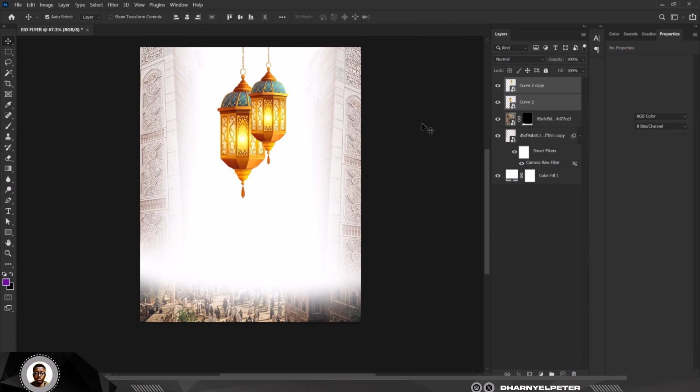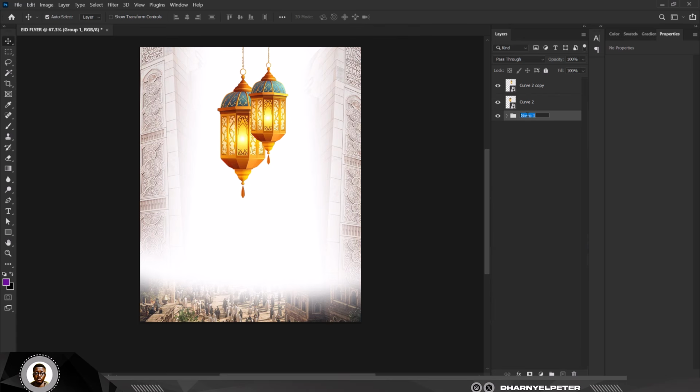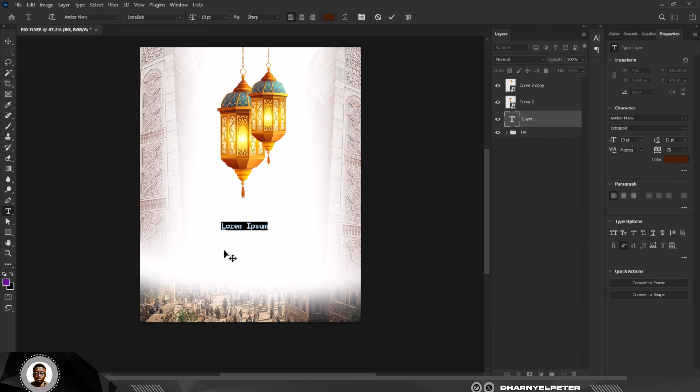Alright, so having this, this is more like a composition. So I'm going to select the 3 of them, all of them like this, and I'm going to double click and rename this BG. BG means background. So I'm going to select my text like this.